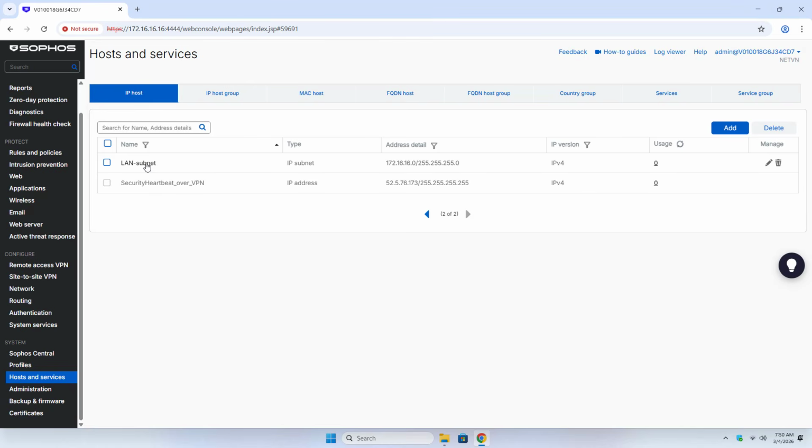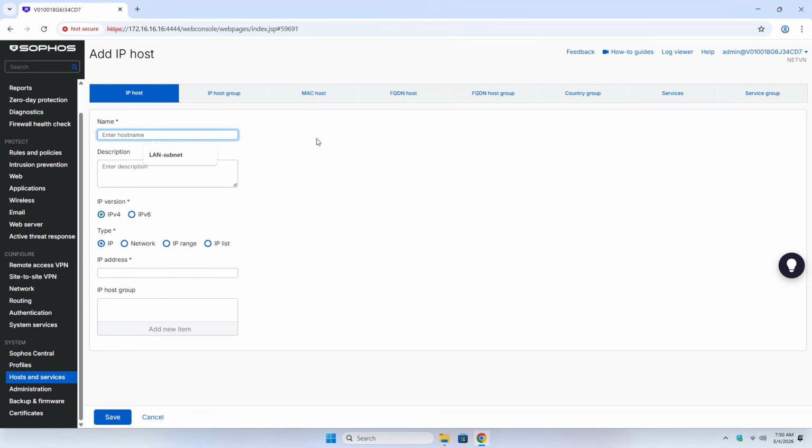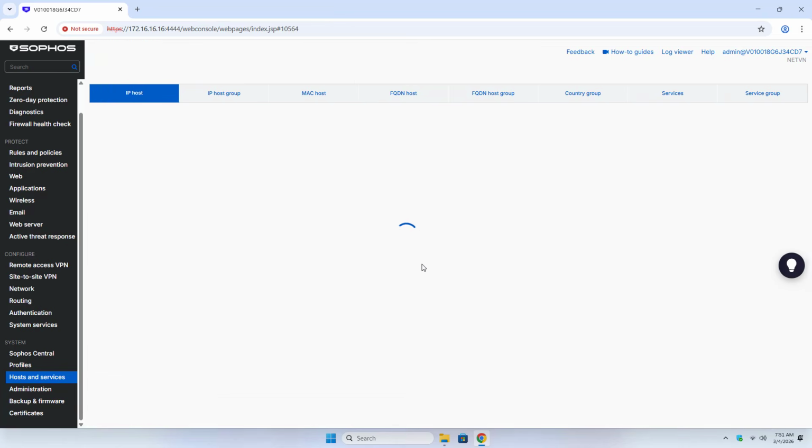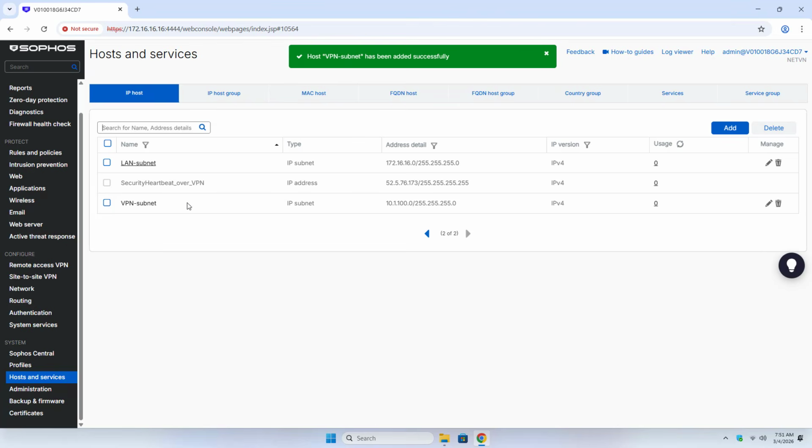LAN subnet. Next, I create a new subnet for the virtual private network. Name: VPN subnet. IP version 4. Type network. IP address: 100.0, subnet 24. Save. VPN subnet. Address detail.